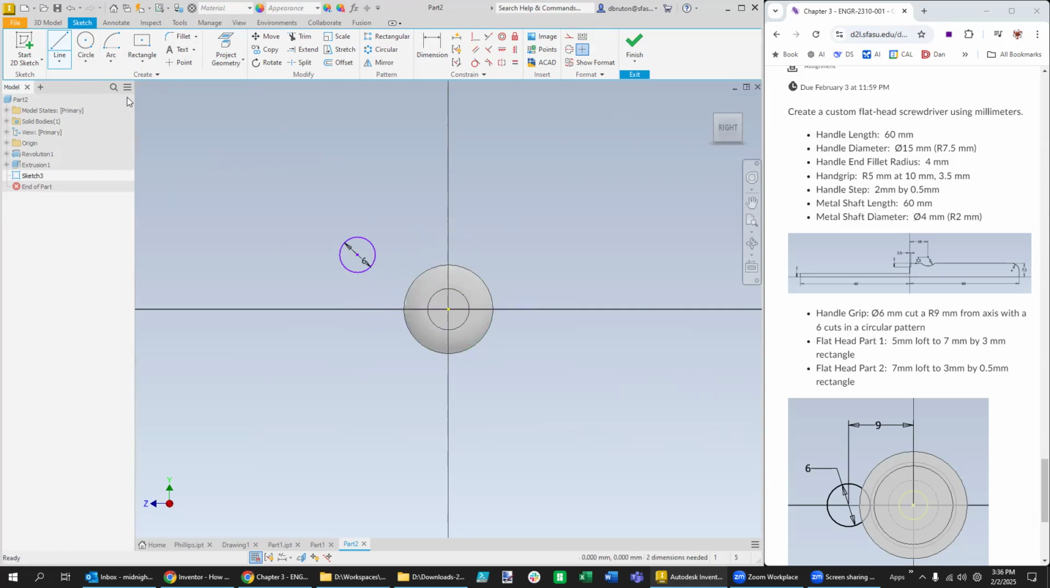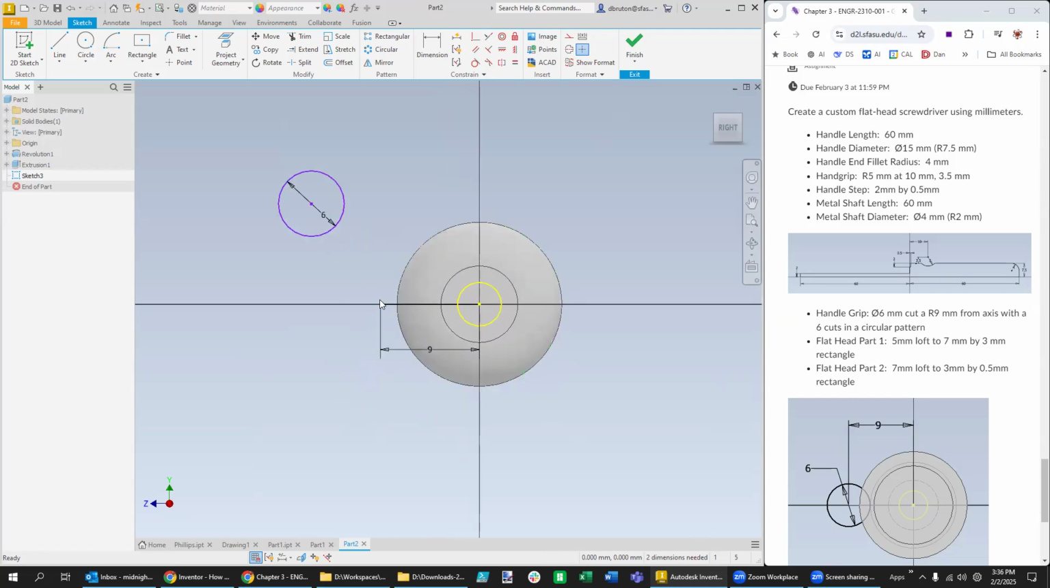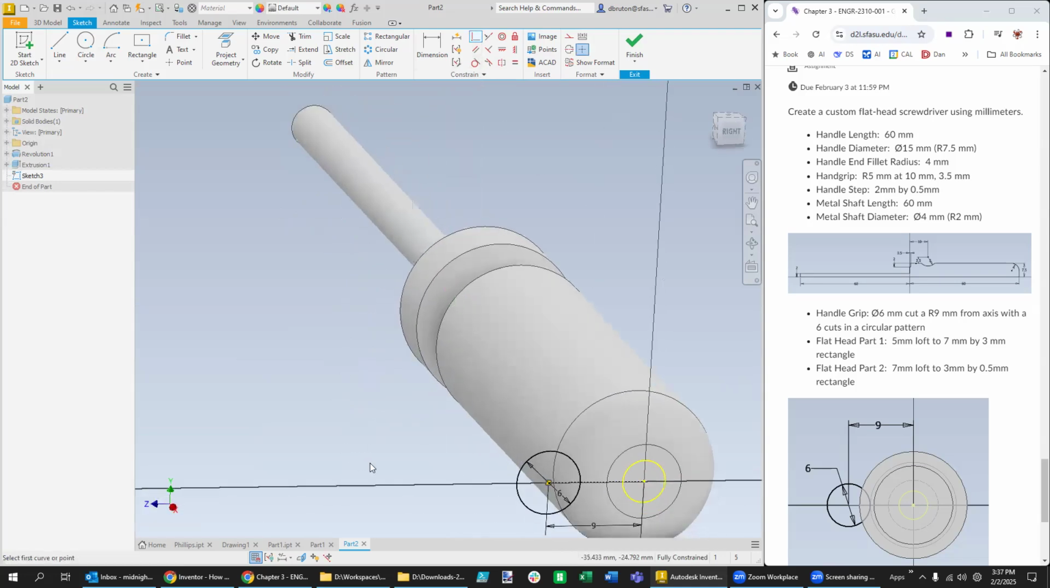Oh, wait, looks like it's trying to measure degrees. So let's try that again. A line from the center out to here. And I want to make that be 9 millimeters. So there that is. Now what we can do with that line is turn that into a construction line and then make sure that this is sitting out on the end of that construction line by saying coincident. So I hope you see what's happening there. We've got a 9 millimeter line here and a 6 millimeter circle, fully constrained.